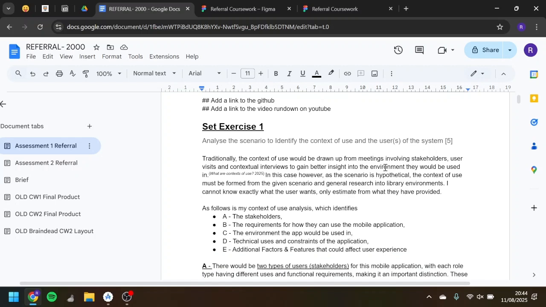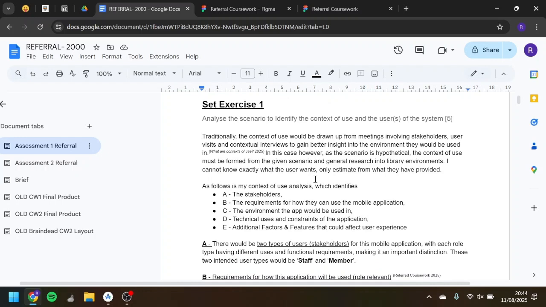In terms of the user and context analysis, I identified two main user groups, staff and members, with different functional requirements that need to be considered. Because of these groups, I split the application into two main sections following the login.